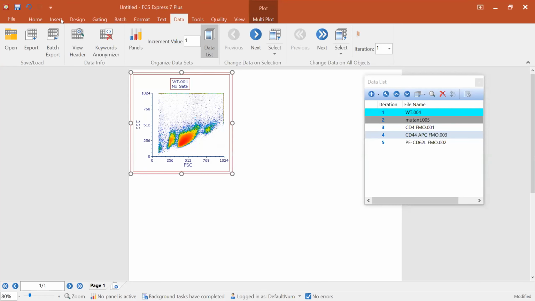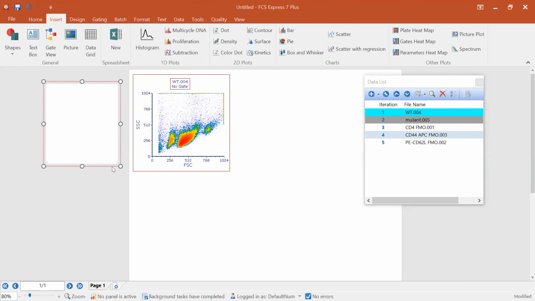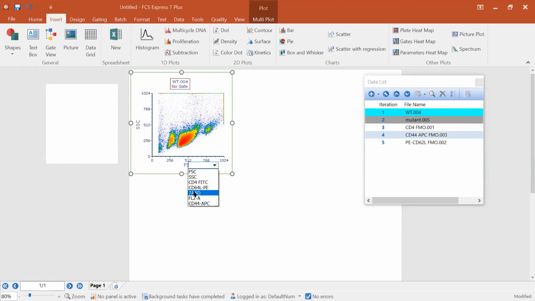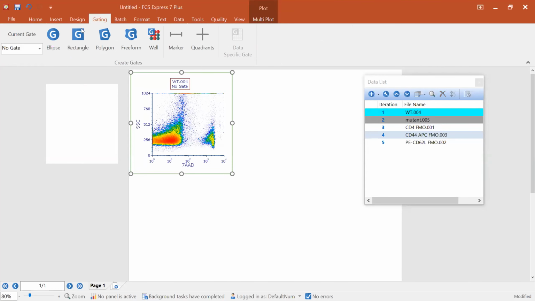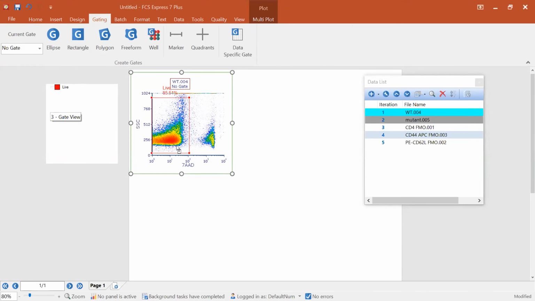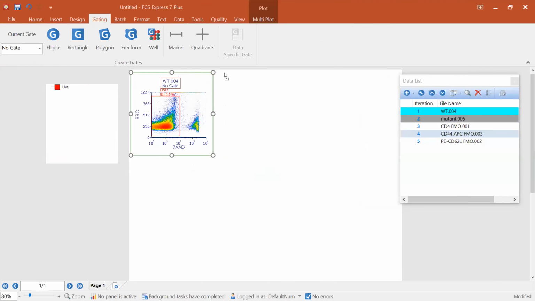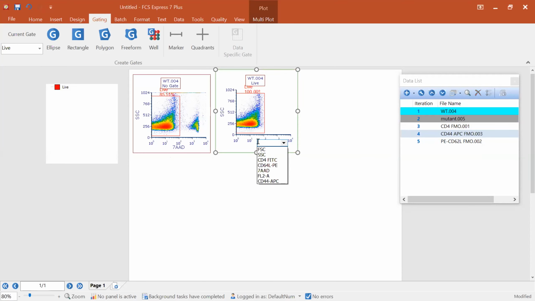For this experiment, I'm going to get started by putting a gate view on the page over here, so as I create gates, we're going to see them up here. I'm just going to rock and roll through everything. We have a 7-AAD stain, which is a live dead stain, so anything that's negative for 7-AAD is going to be considered live. That got created. I'm going to make this plot a little bit smaller, so the rest of my plots will be a little bit smaller. I'm going to drag and drop this out and change back to my scatter parameter. These are already gated on the live cells.